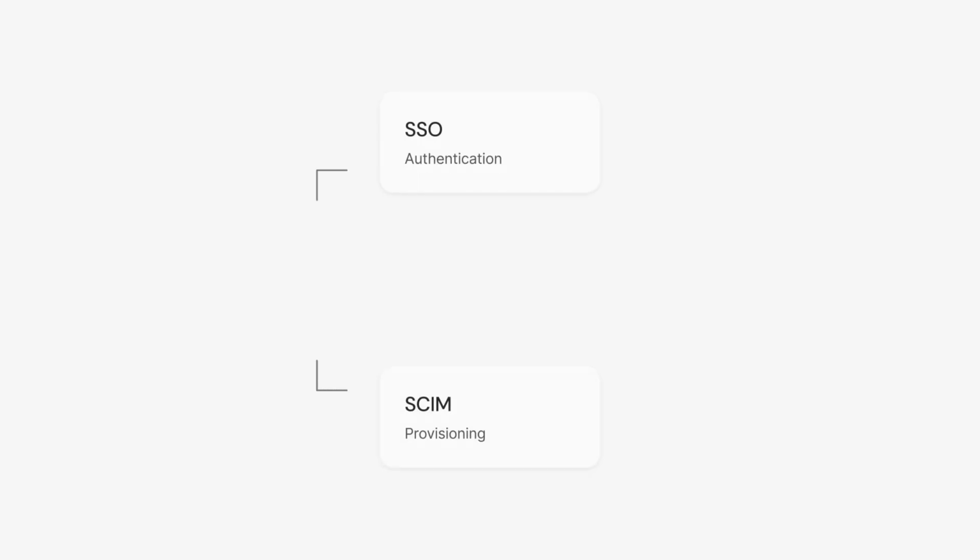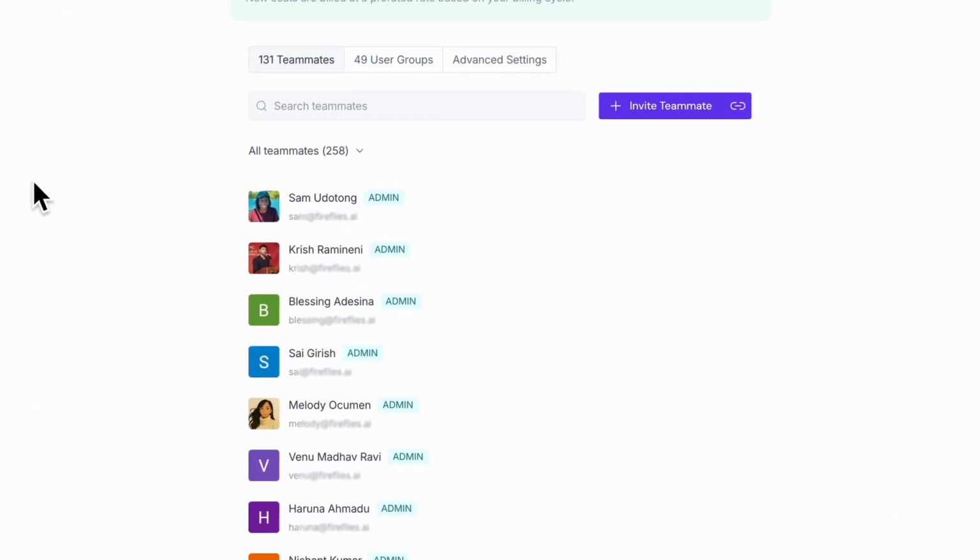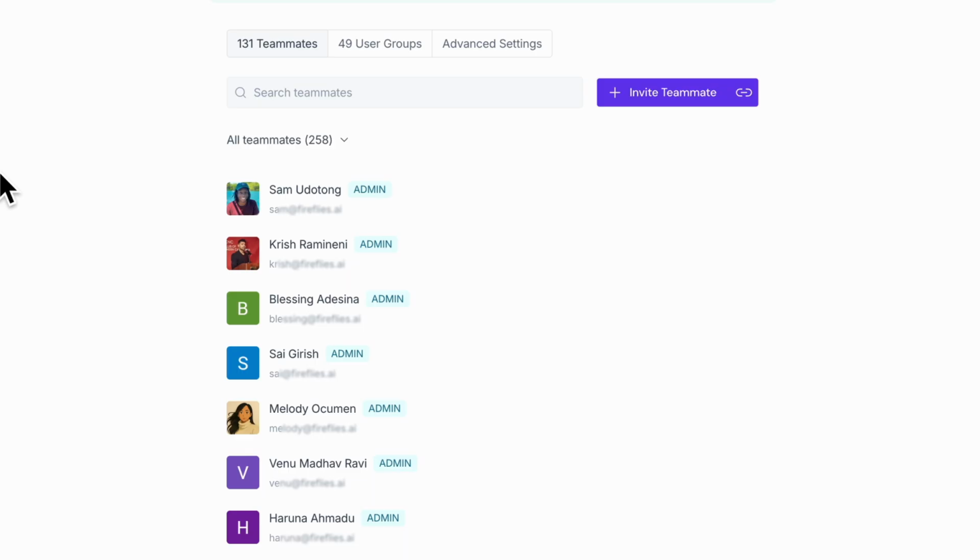SSO and SCIM are complementary. You can use one without the other, but together, they give you complete control. With SSO alone, Fireflies creates accounts just in time, when someone first logs in. But if they leave the company and you disable their IDP account, their Fireflies account still exists. They can't log in, but the account remains. Add SCIM, and now you have full lifecycle management. Accounts are created before first login, and deactivated the moment someone is removed from your IDP. No gaps, no manual cleanup.